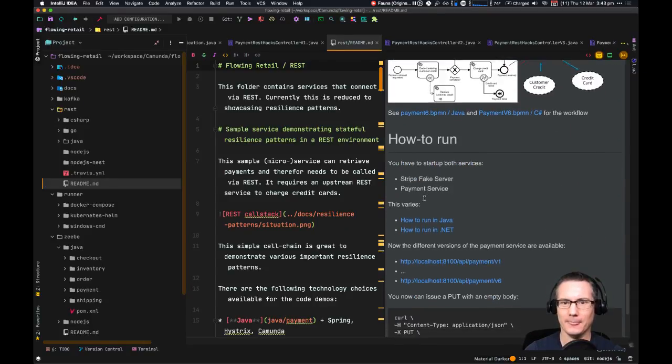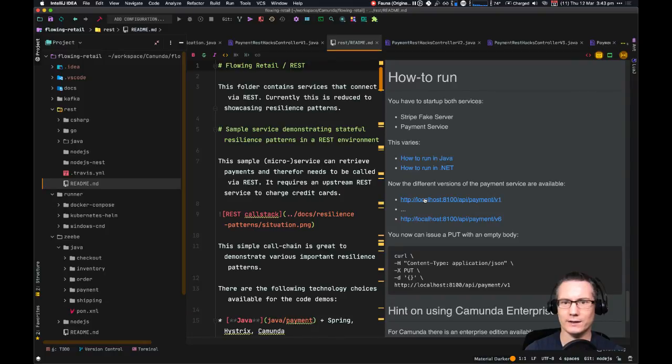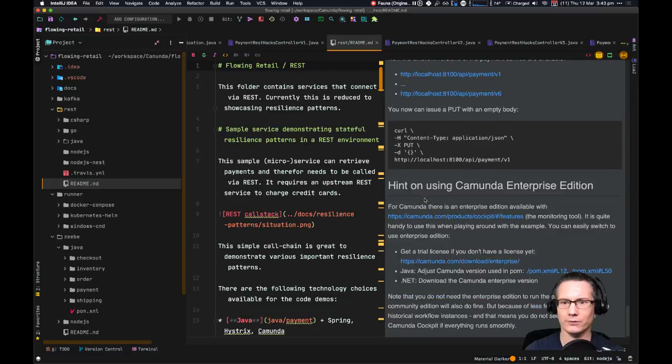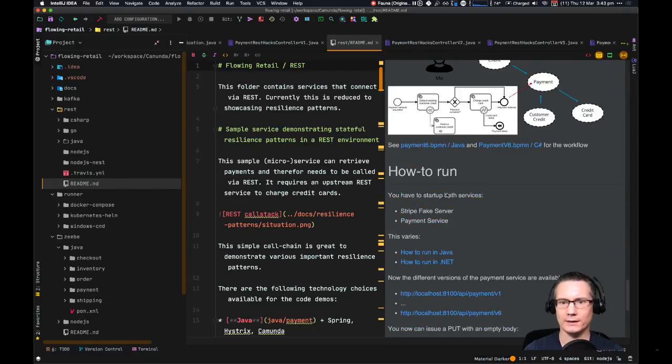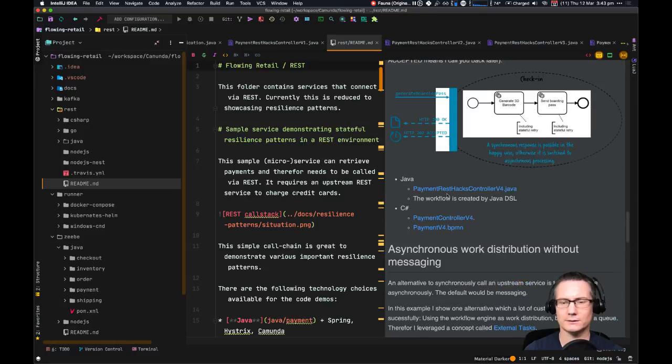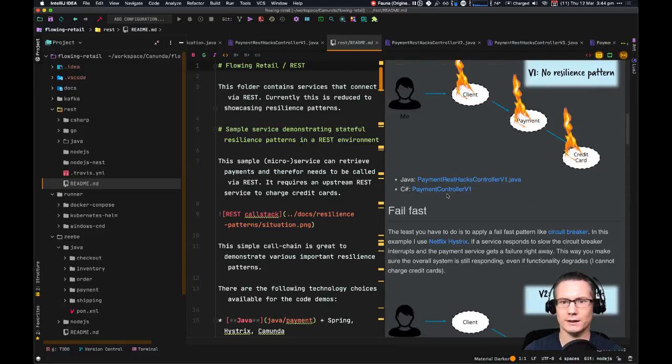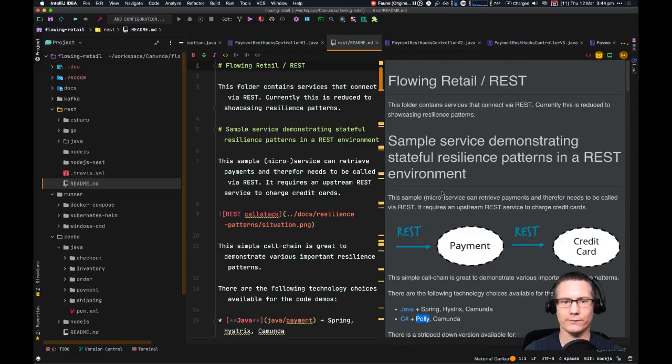How to run. Okay. Stripe fake server, payment service. Java, .NET. Oh, we definitely got to have the... Come on, to Cloud Zeebe with Node, man. 100%. Okay, this is good. This is real good. Okay, but there's no mention of where the model is. Let's see if we can find out where the model is by looking at the code.